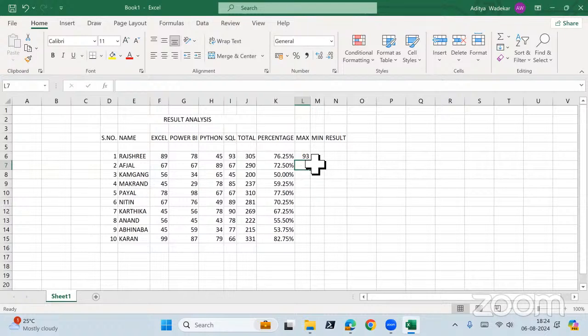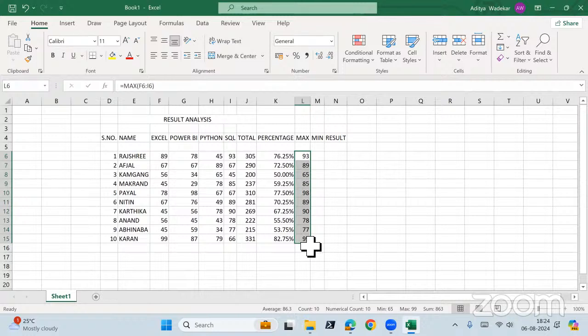Understood, everyone? And go to the right corner, when you get the dark plus symbol, double click. So each maximum marks is there. Yeah, drag it also, then it will also work, right? Same thing. Suppose right now you have only 10 names, then you can drag it. But suppose you have 200, you have 2000, then you have to double click it.